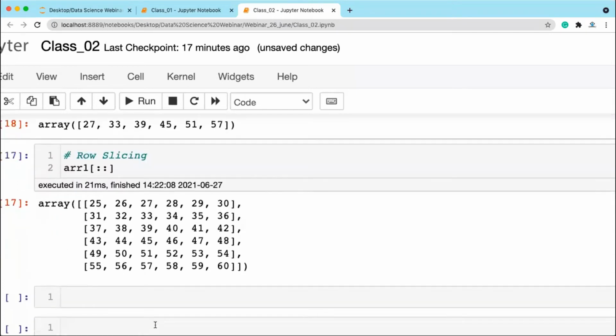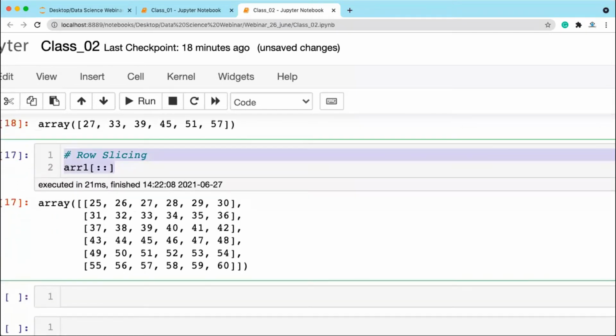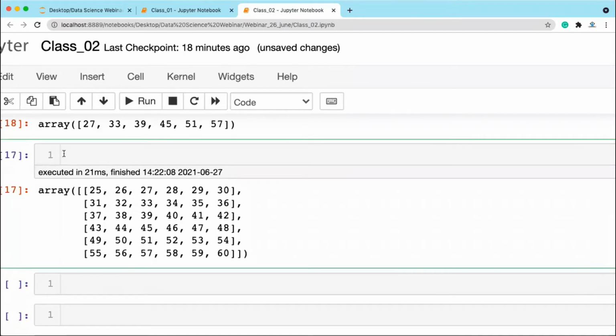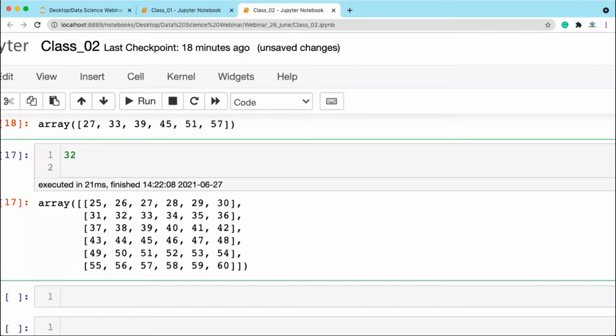Okay, so now you give me the output for this. I want the output 32, 44, then 34 and 46. Give me these values from this array.